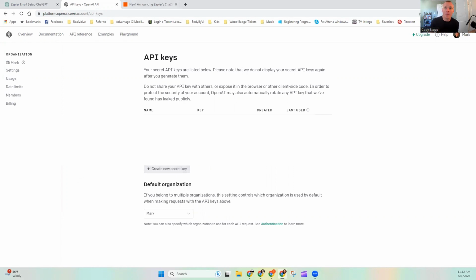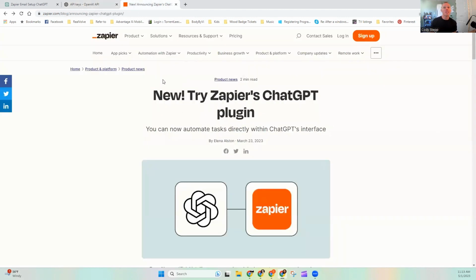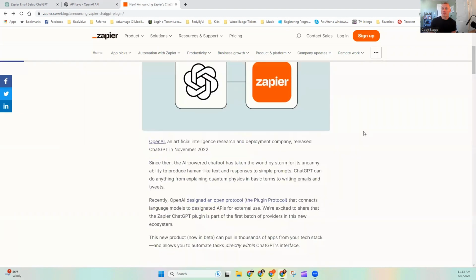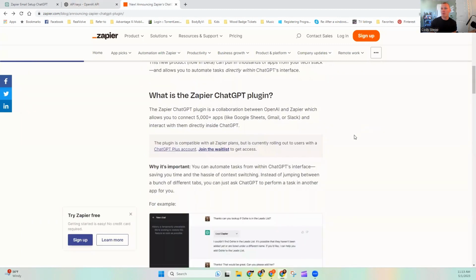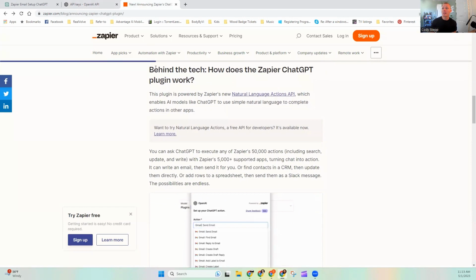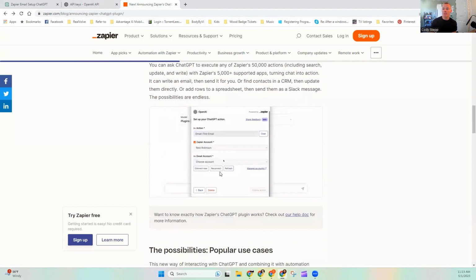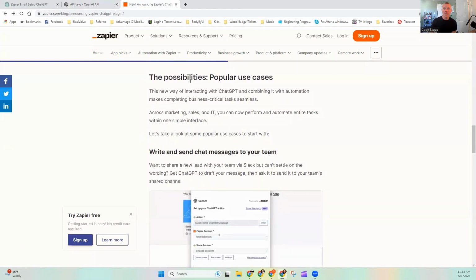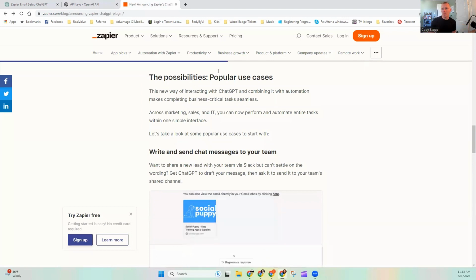The other thing I did in my research was go to Zapier and search whether they had any articles yet about their ChatGPT integration. And they did. It was a pretty short article, but it talks about what ChatGPT plugins are, a little bit behind the scenes of the tech, and then what is possible. The possibilities, just from their initial thinking about what you can even do with it, are really cool.